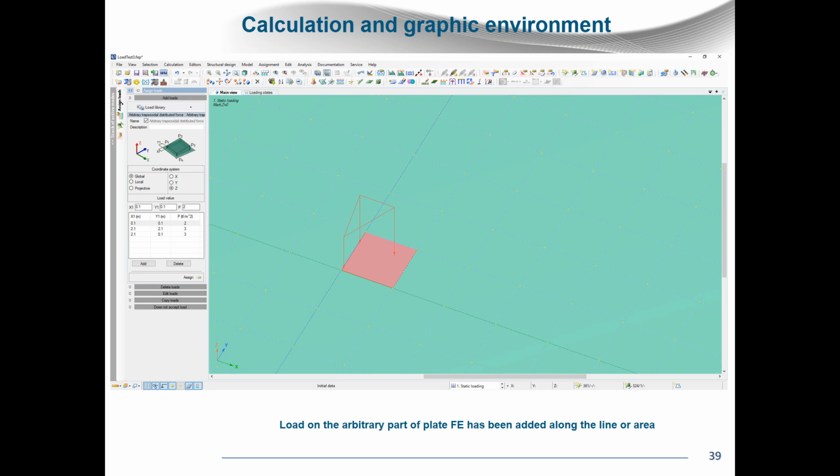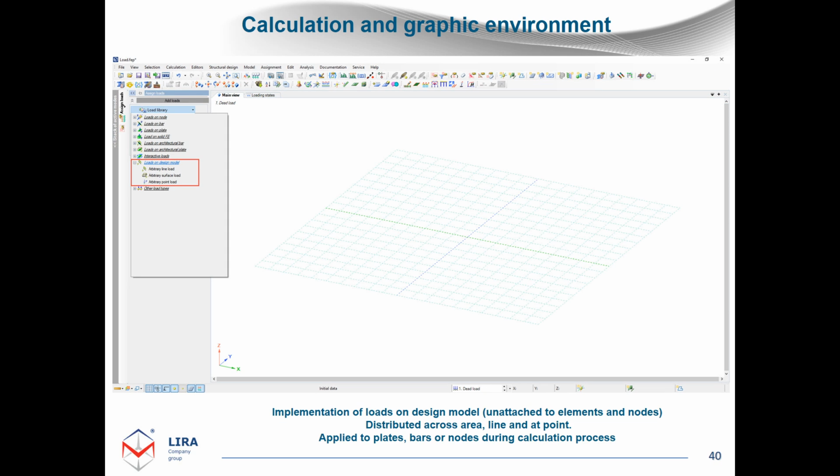Load on an arbitrary part of a plate finite element along the line or across the area has been added. It's quite difficult to set up such a load manually. It's easier to set a concentrated force instead. However, this type of load was required to implement the following innovations. A huge amount of work has been put into implementation of loads which are unattached to the finite element mesh.